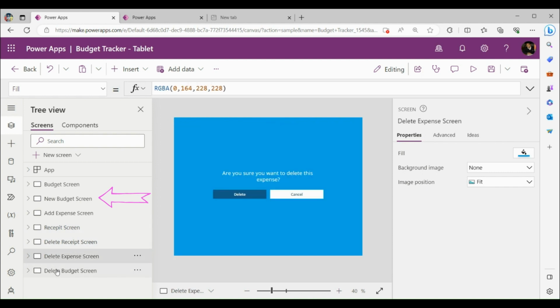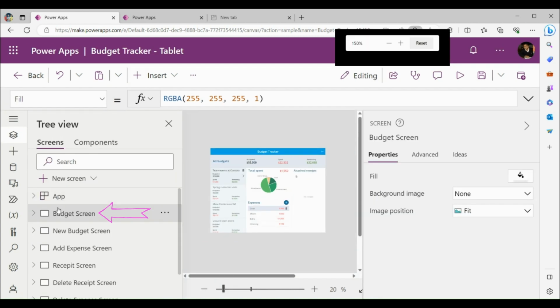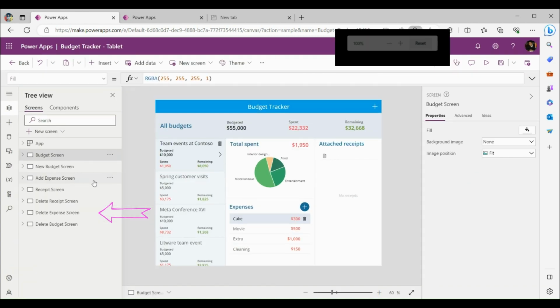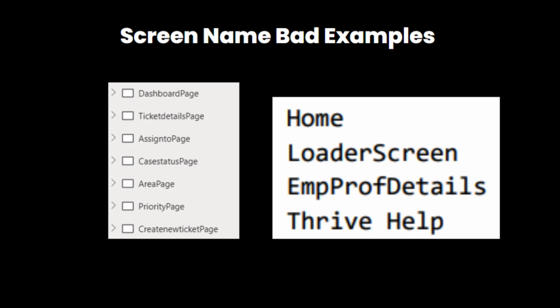Here you will see that the convention for the right screen name is to always end with the word screen, and there is space between the words. So guys, remember this point: give an intuitive name ending with screen. Now let's look into some bad examples. Here you will notice some bad examples of screen names. You should avoid following such bad screen naming patterns.